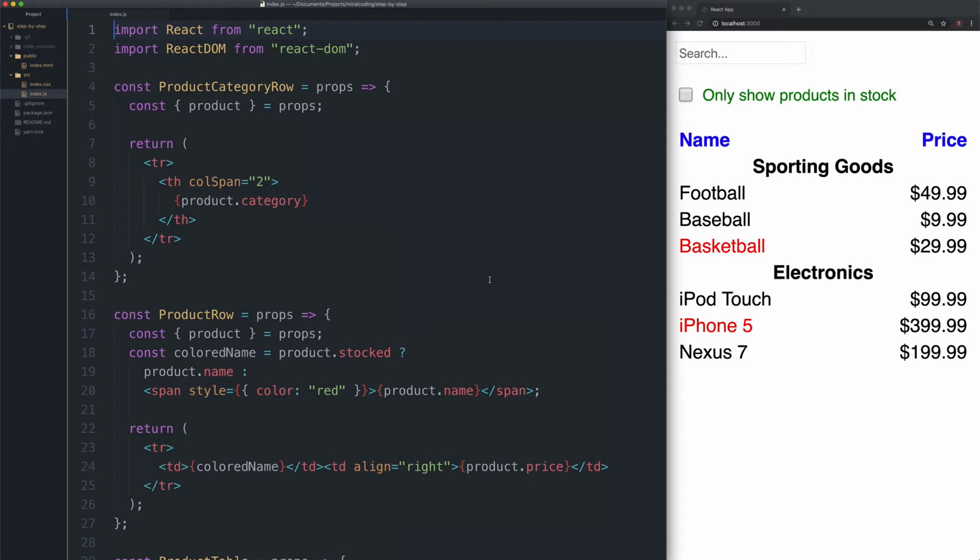For each piece of state in your application, identify every component that renders something based on that state. And find a common owner component, that is, a single component above all the components that need the state in the hierarchy. Either the common owner or another component higher up in the hierarchy should own the state. If you can't find a component where it makes sense to own the state, create a new component simply for holding the state and add it somewhere in the hierarchy above the common owner component.